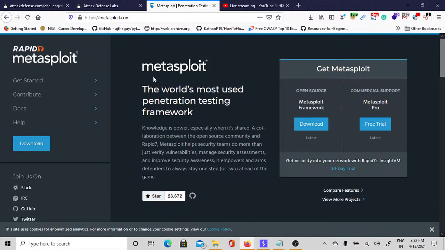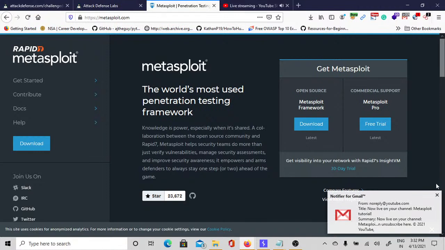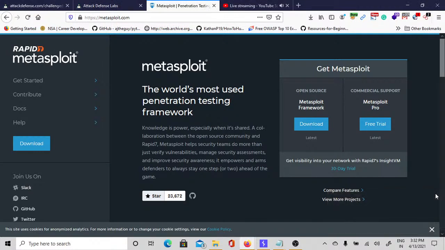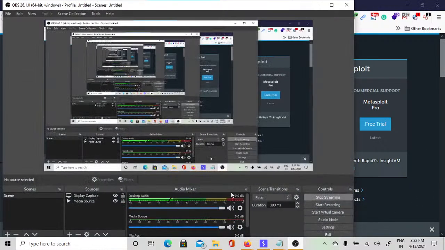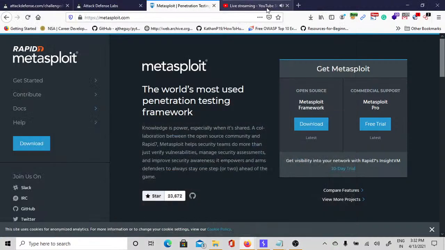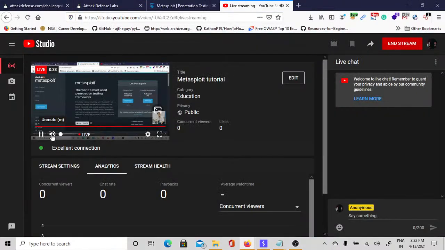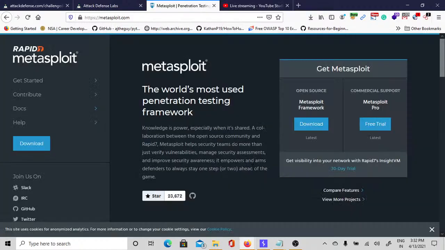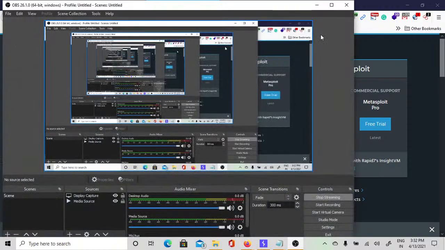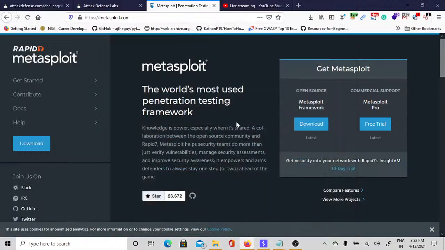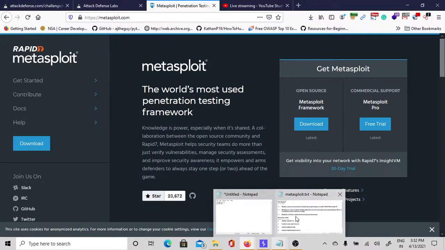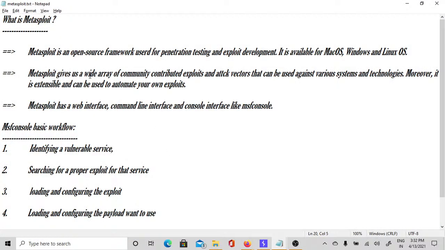So what is actually Metasploit that I'm discussing here? Okay, so about the Metasploit. First of all, we just discuss here: what is actually the Metasploit?